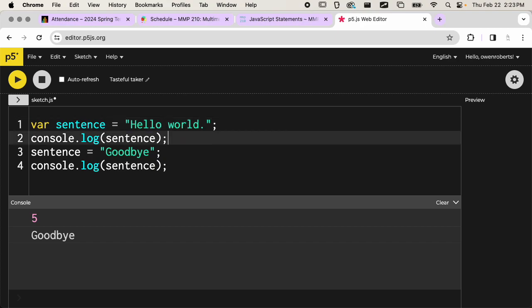So the second one didn't cancel the first one. It just added to the first one. Usually I thought that if you write console log again, the second one would show up and the first one would get canceled. Like the hello world wouldn't show up. But it did.